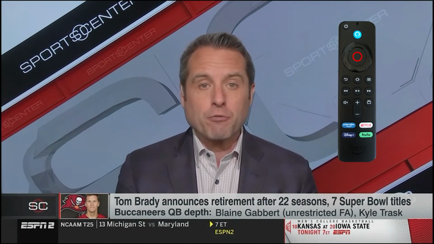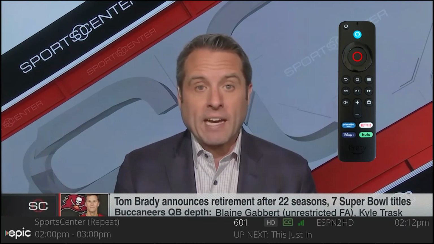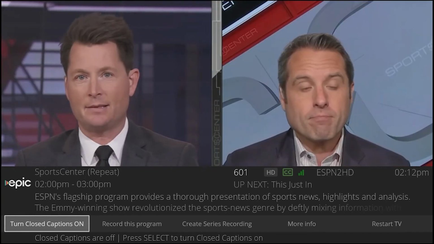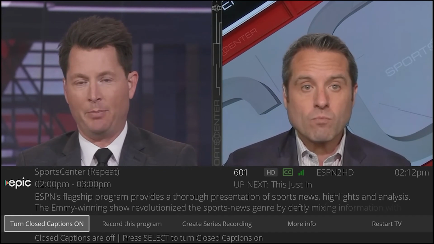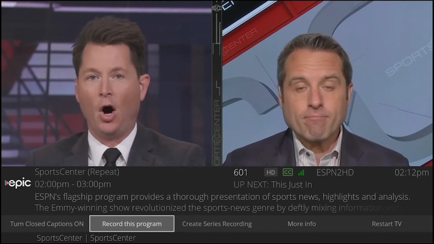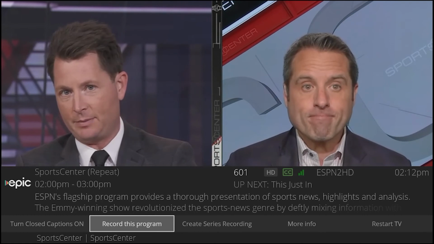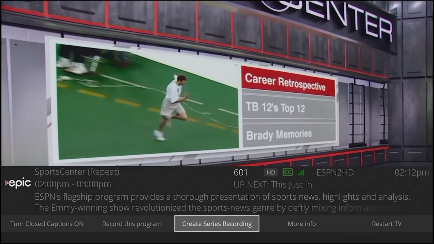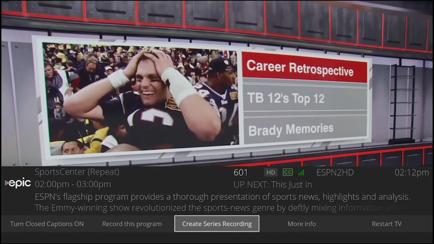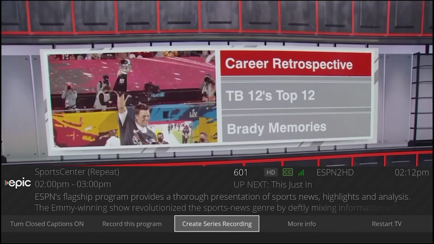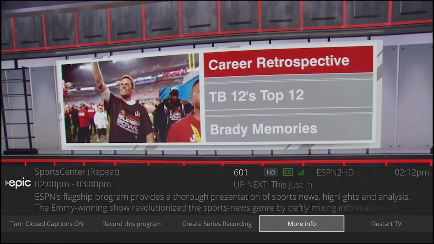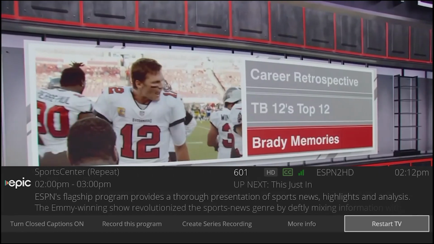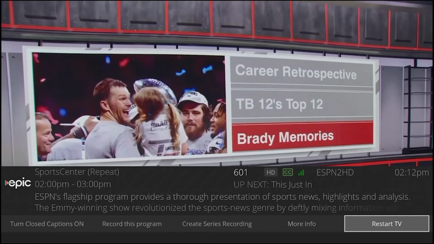Hitting the Enter or Select button will bring up the following options. Closed captions. Pressing this will turn on subtitles, a very useful tool for people who are hard of hearing. Record this program. This will bring up options to record the program you are currently watching. Create Series Recording. This brings up options to record every episode of the program you are currently watching. More info. This will bring up more information on the program you are watching, such as episode number and original air date. Restart TV. This will begin the program from the beginning.